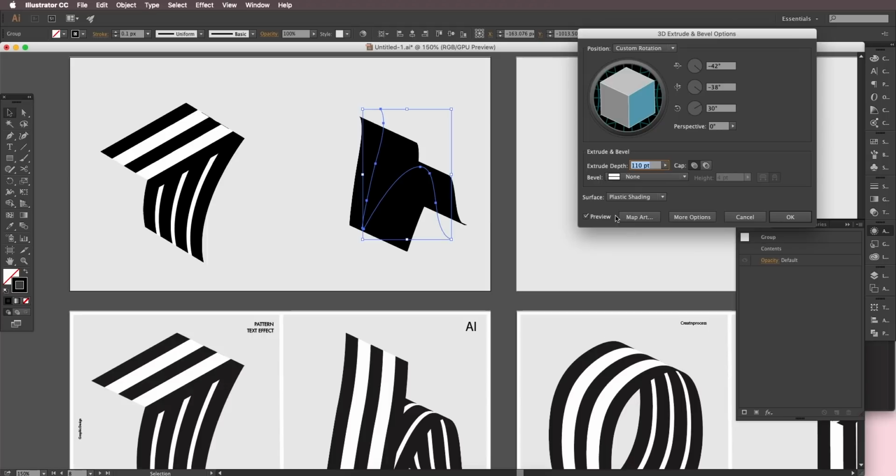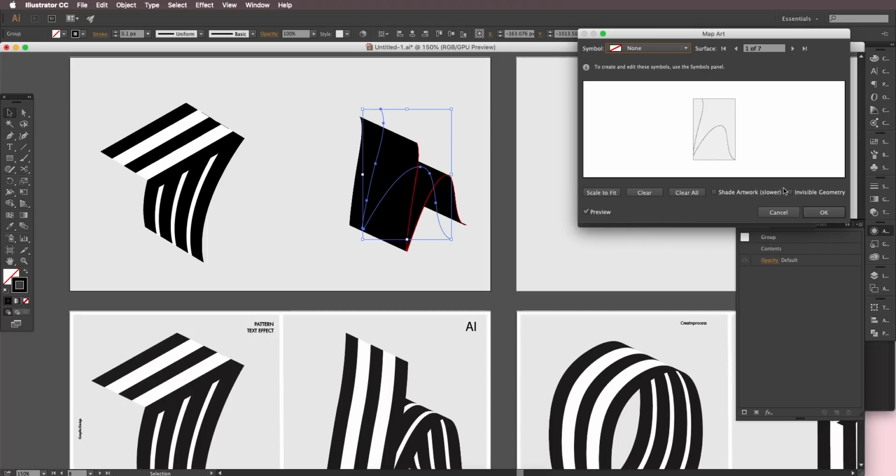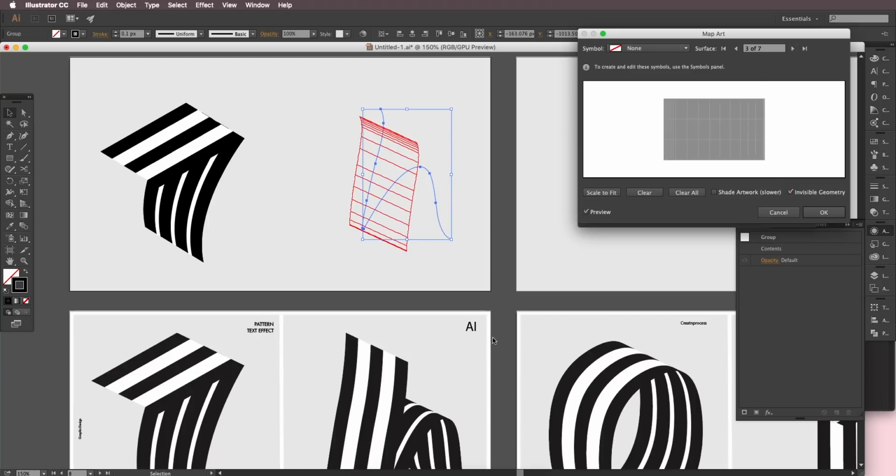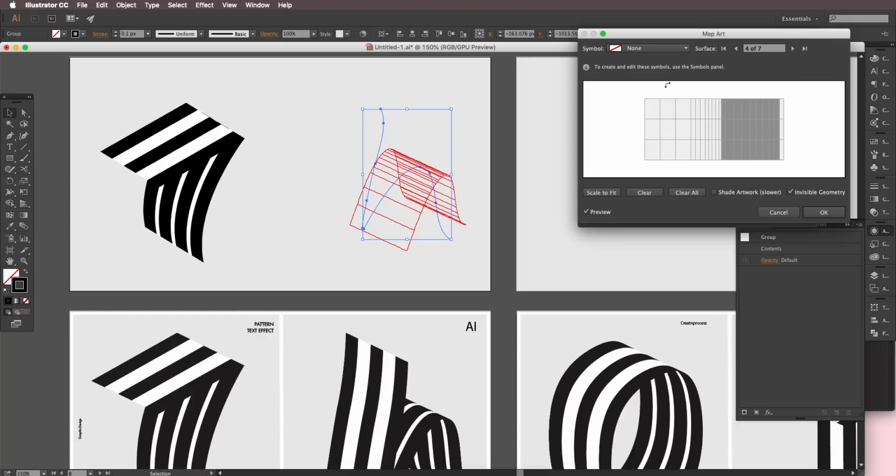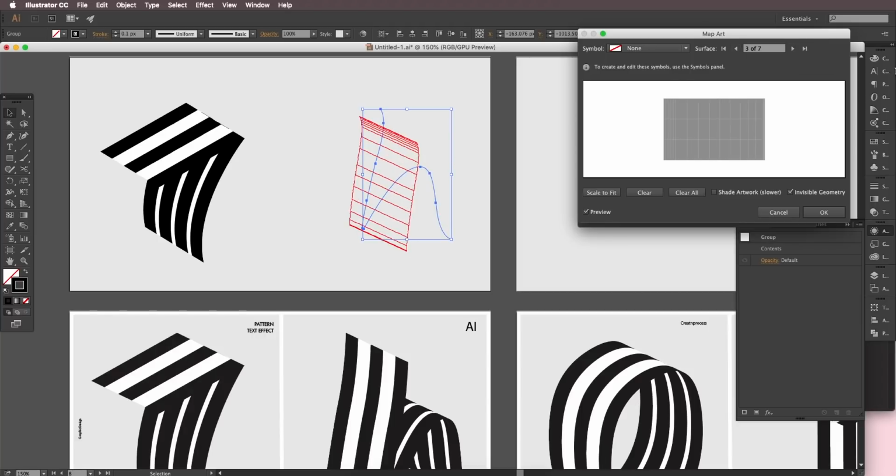And now I'll go to Map Art, Invisible Geometry, and we'll select the surfaces. So this one is the top surface, right? So I'm going to select that, and let's go to the other surface as well, and this is the second surface. So first and the second, that's all, 2 surfaces for this.